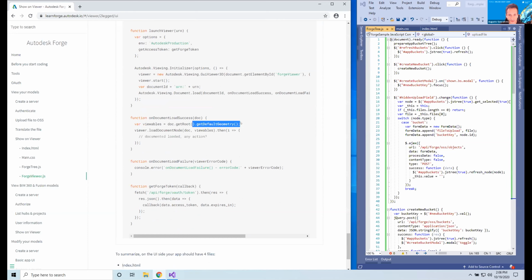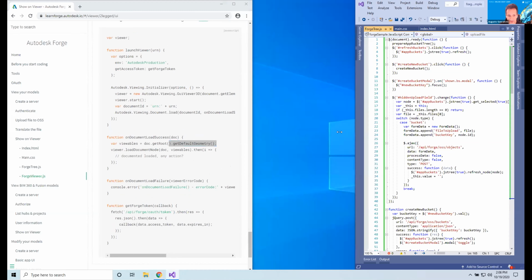What do we mean by geometry? Let's say we have a Revit file. A Revit file may contain multiple 3D views and multiple 2D views. So the default for a Revit file is the 3D view, named round brackets 3D. For an AutoCAD file, that's the 2D view. And so it goes, right? Depending on the file that you have, there are different default views on that file.